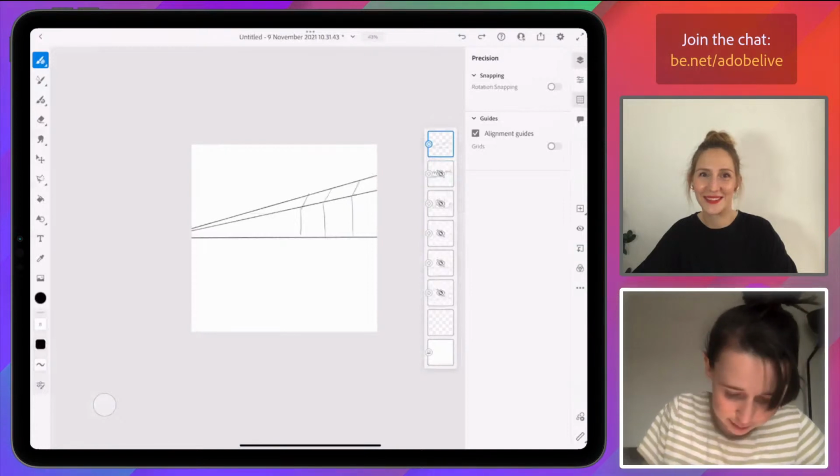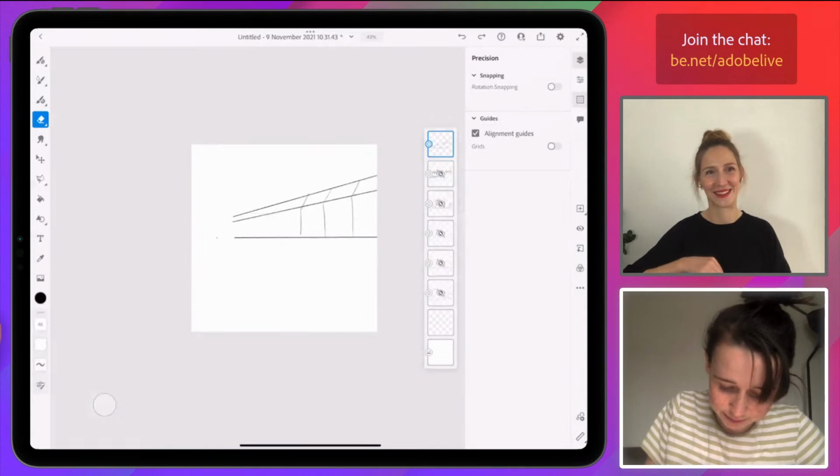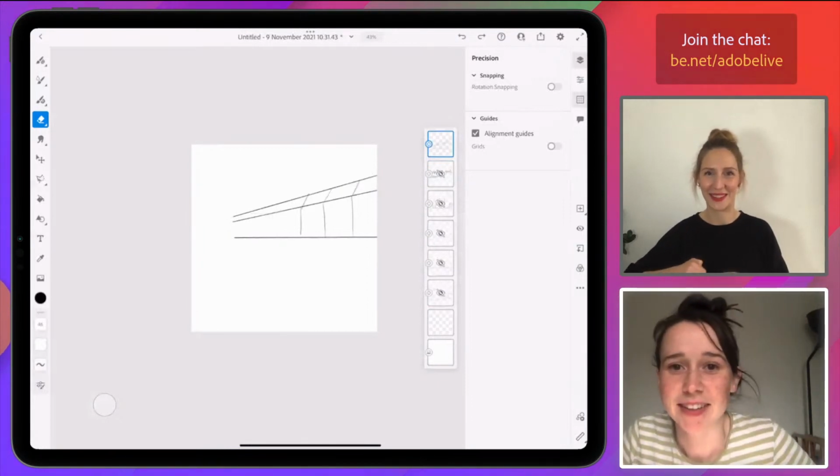I live in a terrace as well, so it's just like my street. Get rid of that bit. But yeah, really simple.